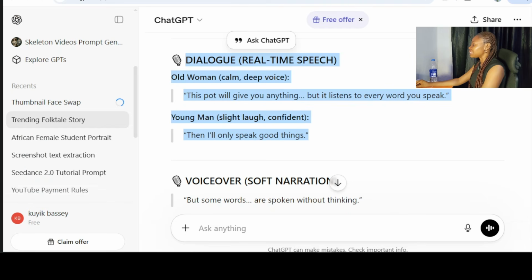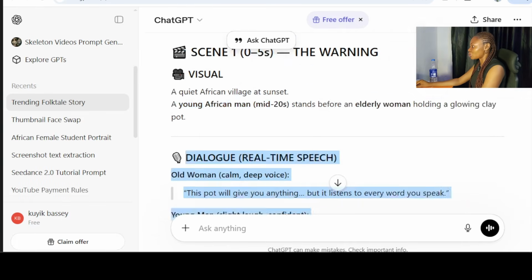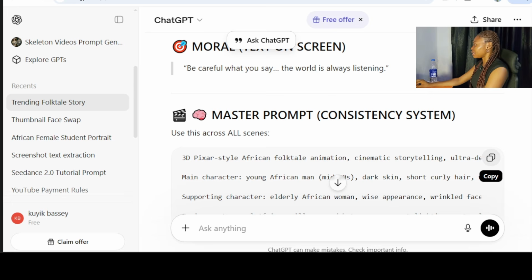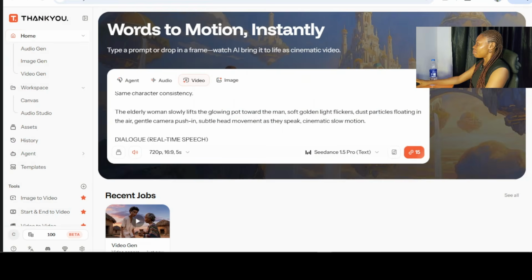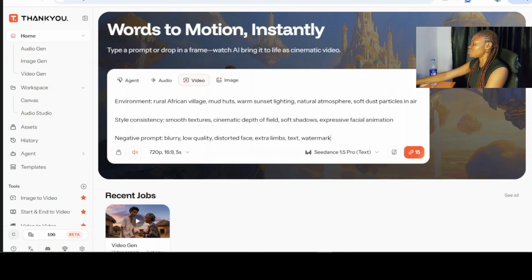Now, what I'm going to do here is that you have to head back to your master prompt. This is our master prompt. Remember, we are using this master prompt across all our scenes. So head back again, paste the master prompt here. Beautiful. Then head back again. Remember, I don't need any watermark, so remove this watermark.